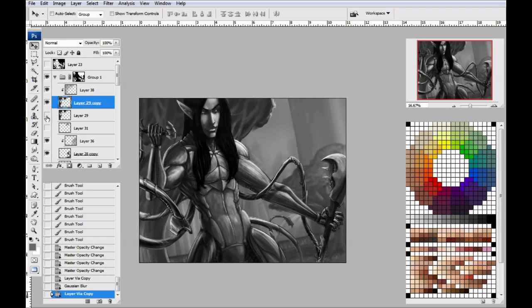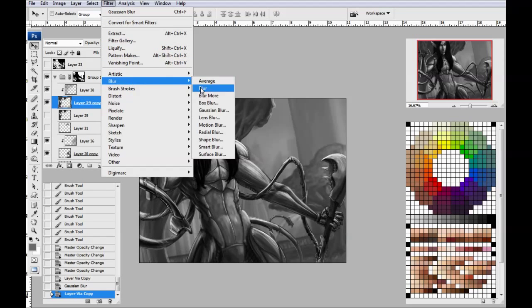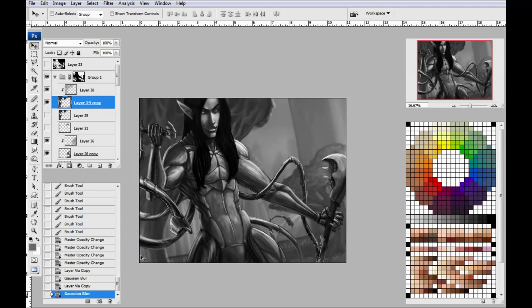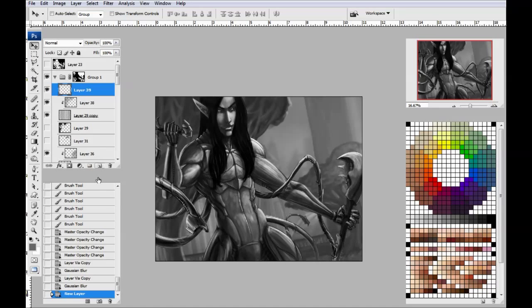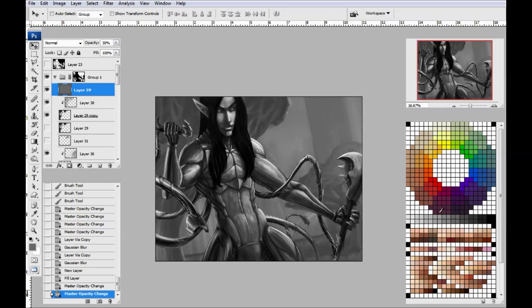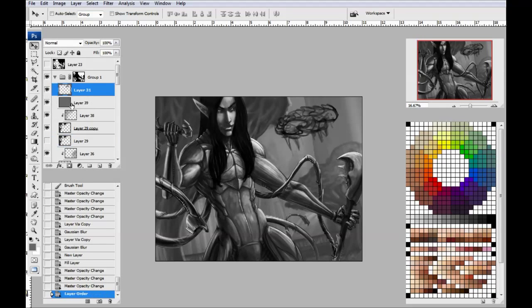Finally, we go with this tree, copy it, filter, blur, Gaussian blur. And again, we want the tree blurred out so it pushes into the background. Finally, one more layer. Neutral. And 5, 3, 1. I think we'll just do that 10% gray on the background just so everything evens out a little bit. Finally, we have our airship to put in here.